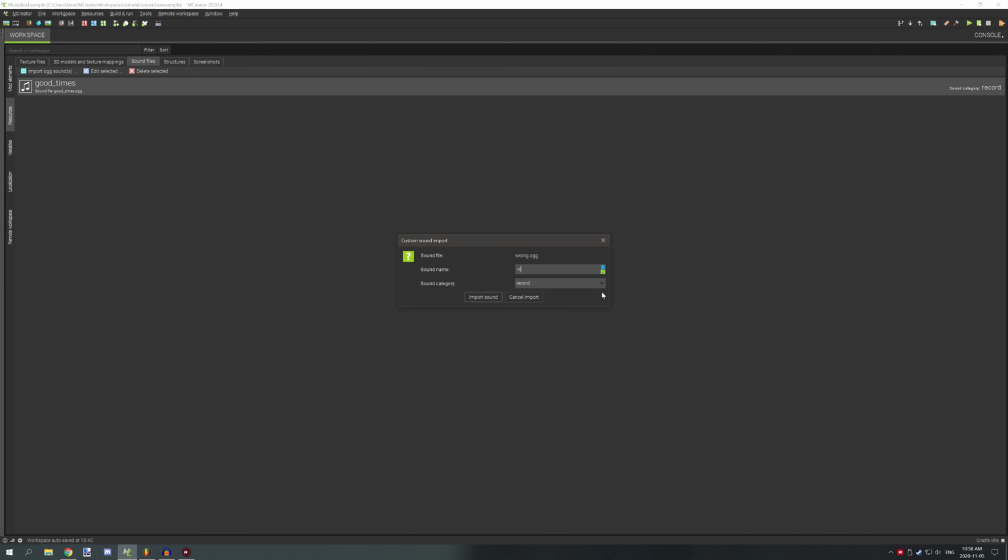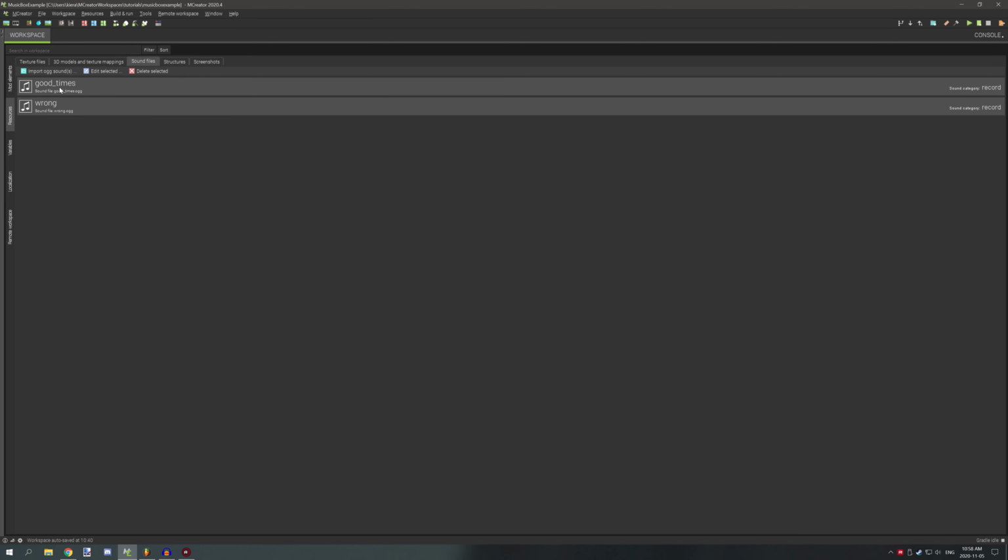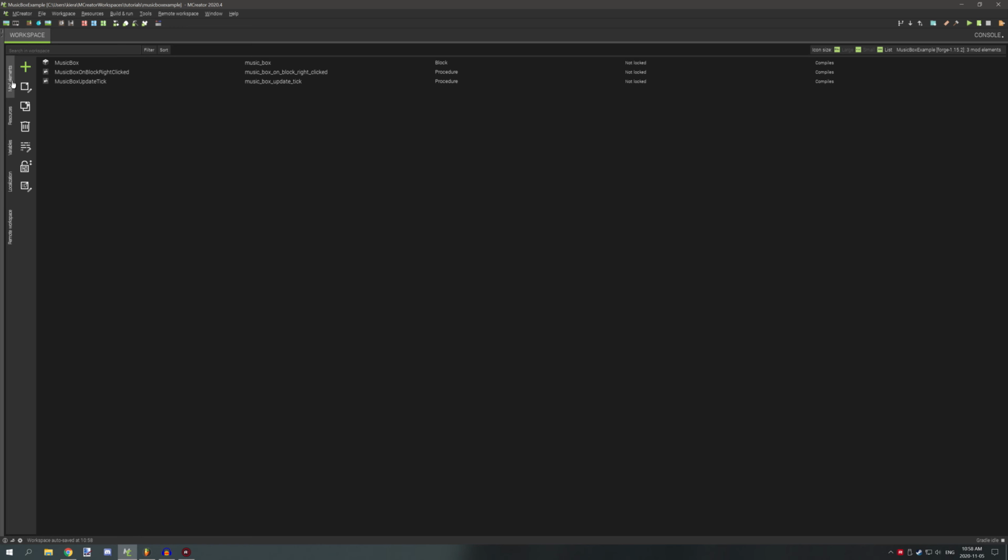So again, what you want to do is just give it a name. So wrong, and then click import sound. So when you have that, what we can do is now work on the rest of the mod. So the next thing that we need to do is go to our mod elements, and then create a block.